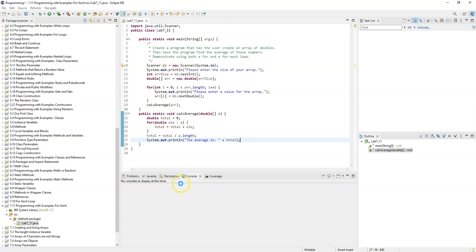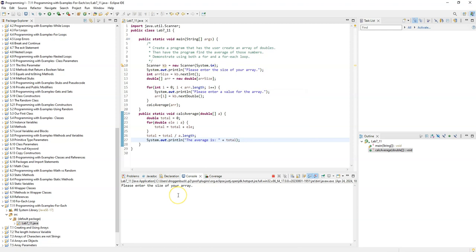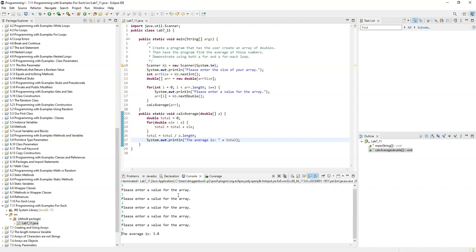So giving it a quick run. Let's enter the size of the array. Let's do something simple here. Let's just do 5. And we're going to enter in a value for the array. So let's just go 1, 2, 3, 4, 5, because then we know the average will be 3. Pretty simple. 1, 2, 3, 4, and 5. All right, and we get the average is 3.0. That works great.